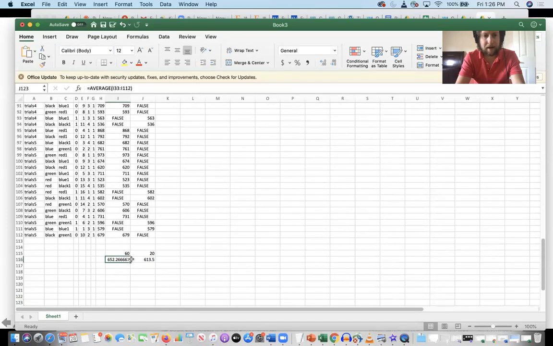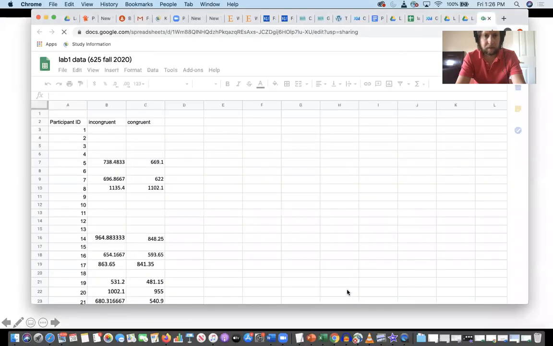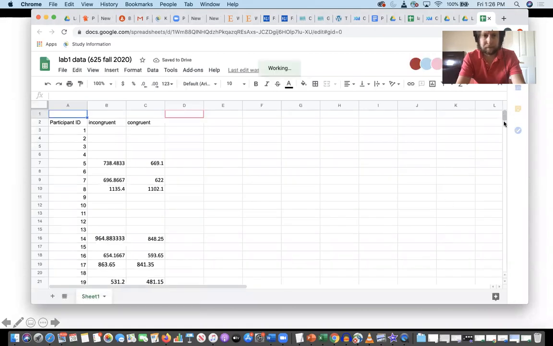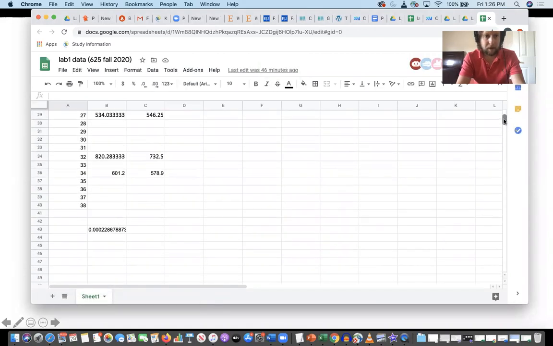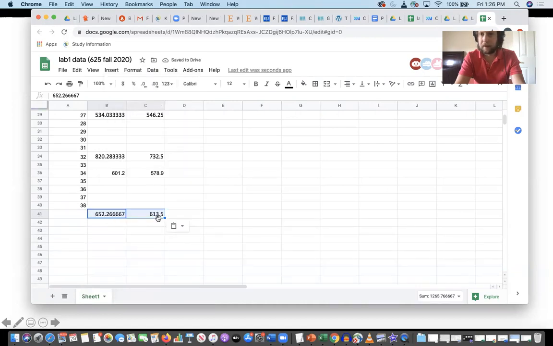So now I have the means for my two conditions of this study. I am going to copy them. And then I'm going to go to the Google Sheet, this Google Sheet right here. These are the data from a class that already went this morning. I don't have a participant number. Let's erase that. So these are your participant numbers. I don't have one, so I'll just paste my data right below it. So paste. And then my data appears right here. My means appear right here.